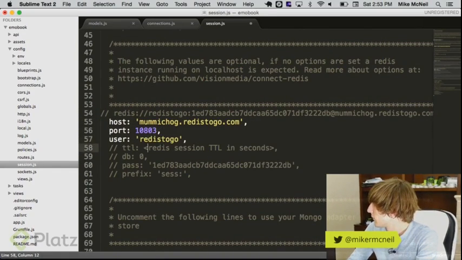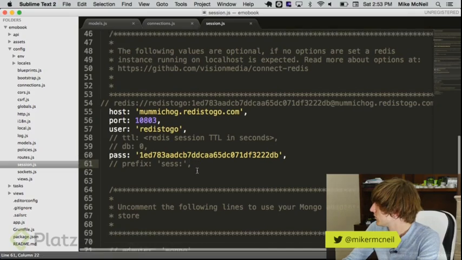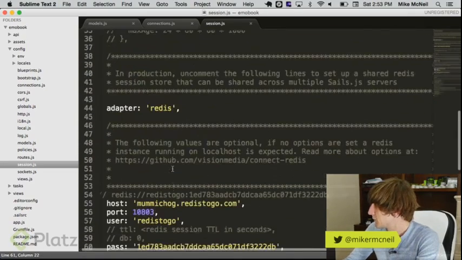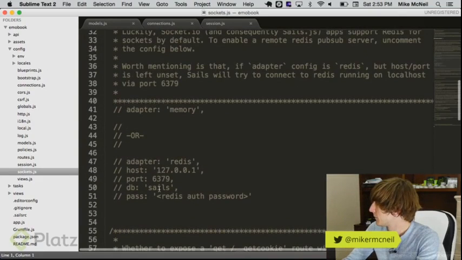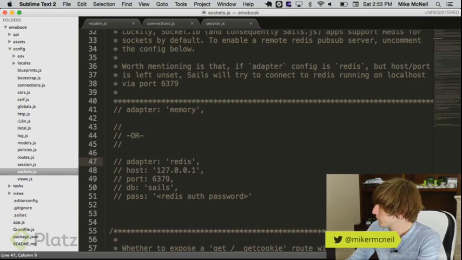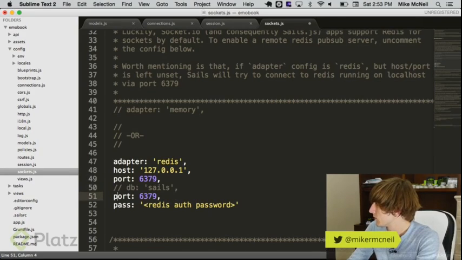So we'll uncomment all this stuff. We don't care about the TTL right now. And the prefix, the default one is fine, because we just don't know what that does anyways. And then we're going to go in here to sockets, and we're going to do the same thing. We're going to set the Redis adapter, the host, the port, the password, and the user. And that user may actually be the DB. We'll find out in a second.